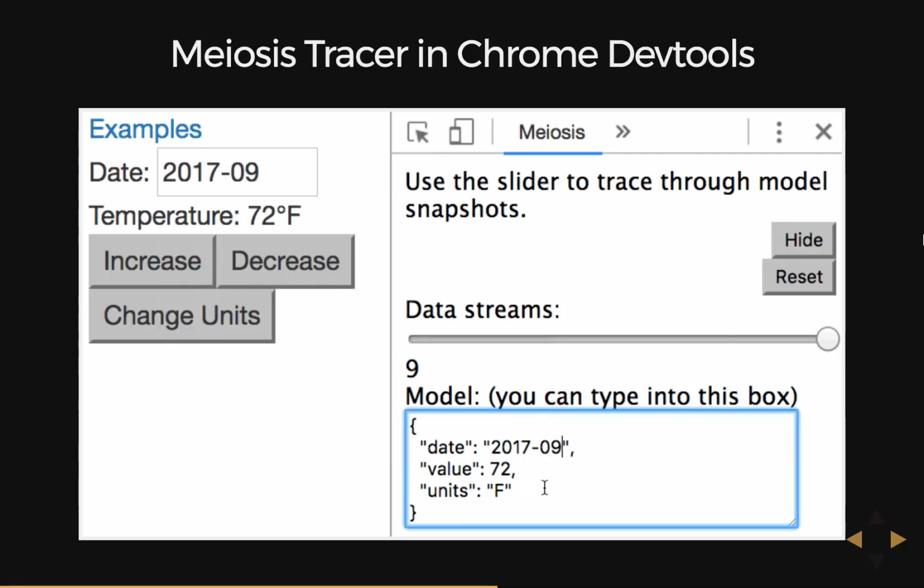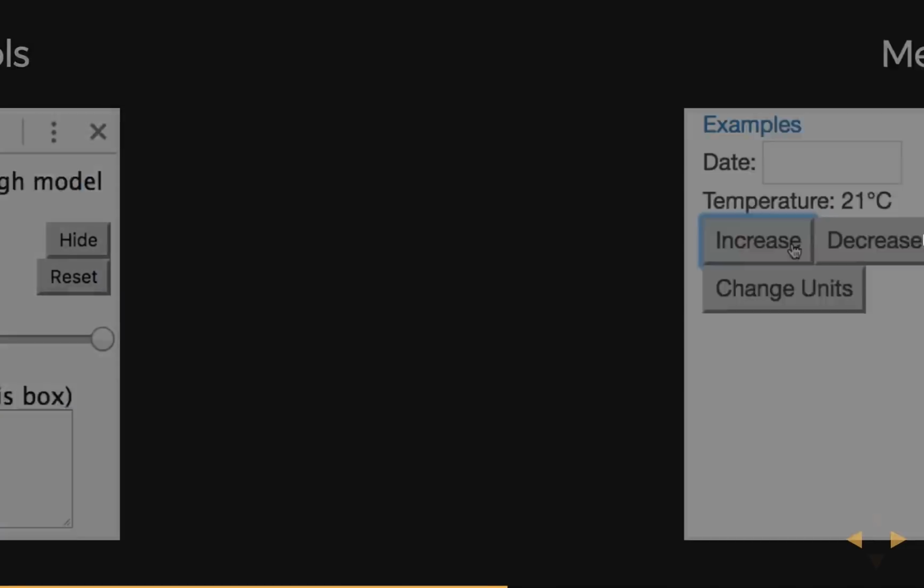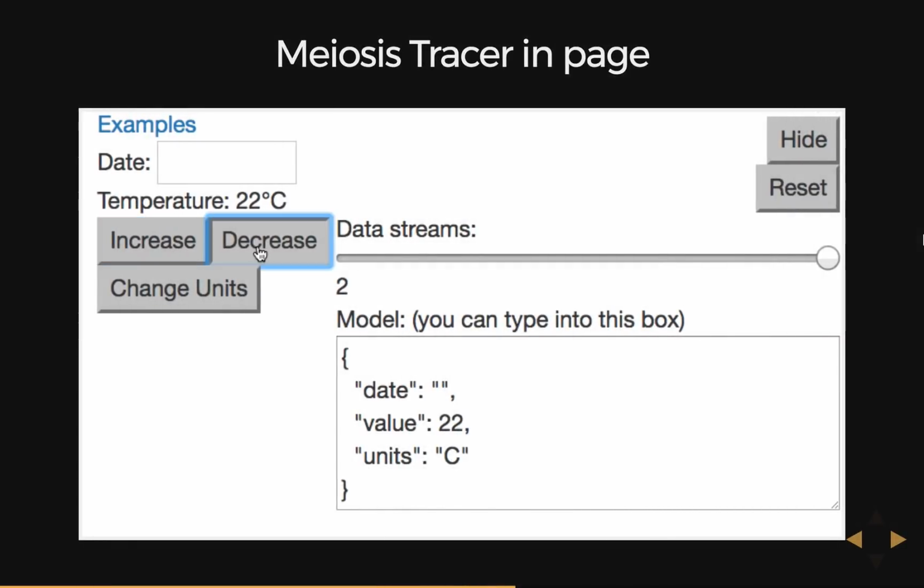Now, we have written our views as a function of the model, so why not? We have a model and we have the resulting view. If you're not using Chrome or you do not want to install the extension for any reason, you can still use the tracer by adding it directly to your page, and it works the same way.